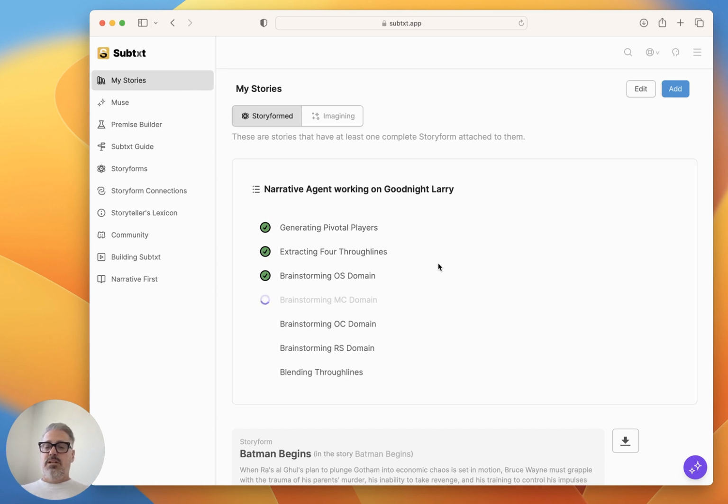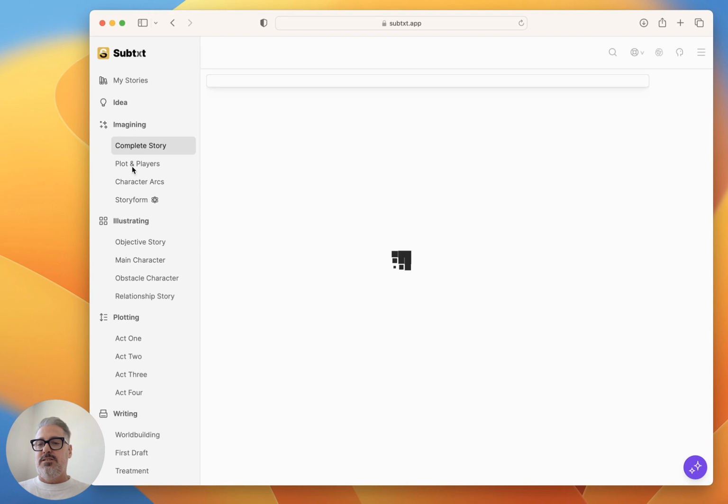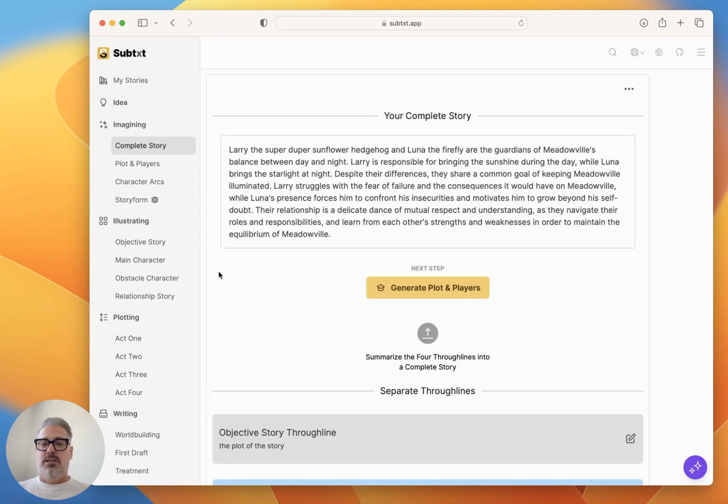It did the 4 through lines, and now it's going through and grabbing very specific generations of the conflict in each through line, which is great because it'll give a nice round idea of what we'll be dealing with in Goodnight Larry. It'll do the relationship story, then it will blend all 4 of them together, and then we'll take a look at it. It's all done. Click into Goodnight Larry, and you'll see it's moved down into the complete story.